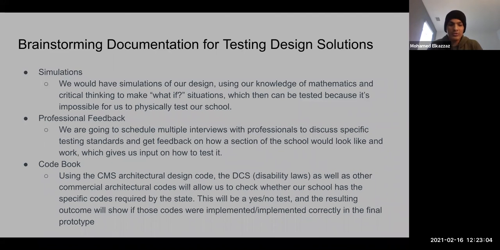And lastly, we are using our code books such as the CMS Architectural Design Code Book, the DCS, which is the Disability Laws, and commercial architecture codes and COVID-19 codes.